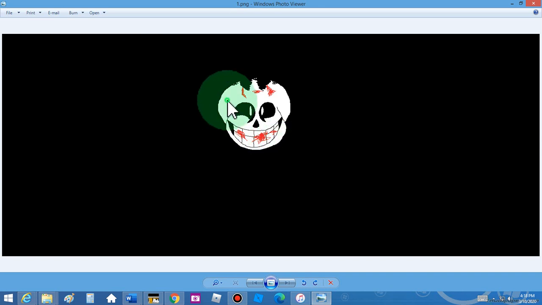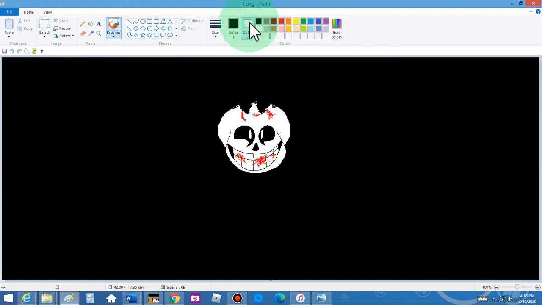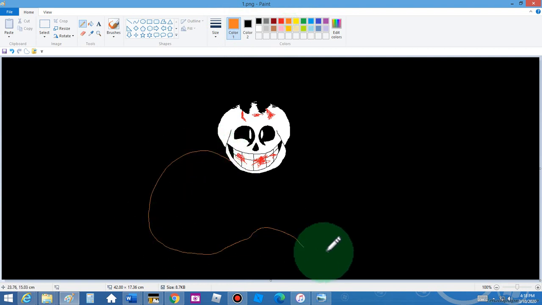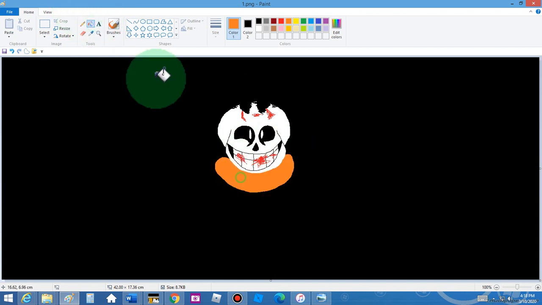So you right click, open with, paint, and then this is the pretty good part. If you draw a body or something, okay, I'll just draw the neck part. I don't know why I'm doing this color, it's like underfill Insanity, but whatever.